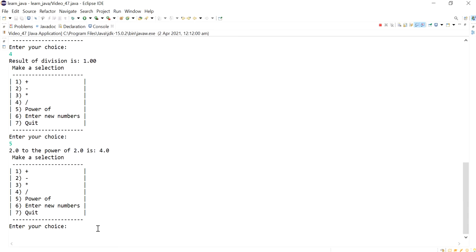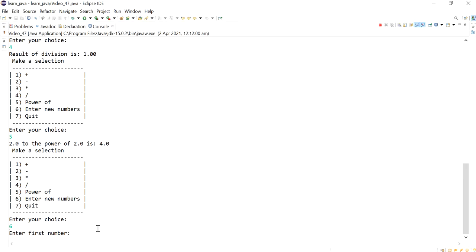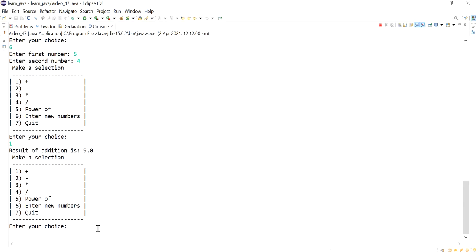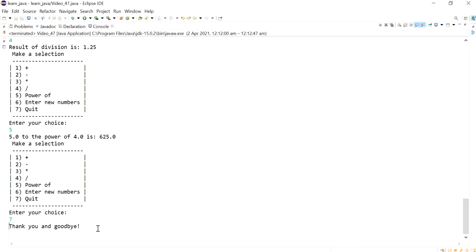And now I want to enter new values, so let's see how that works. So 5 and 4. Okay, so now 1, 2, 3, 4, 5, and now I'll try to exit 7. Okay, excellent.